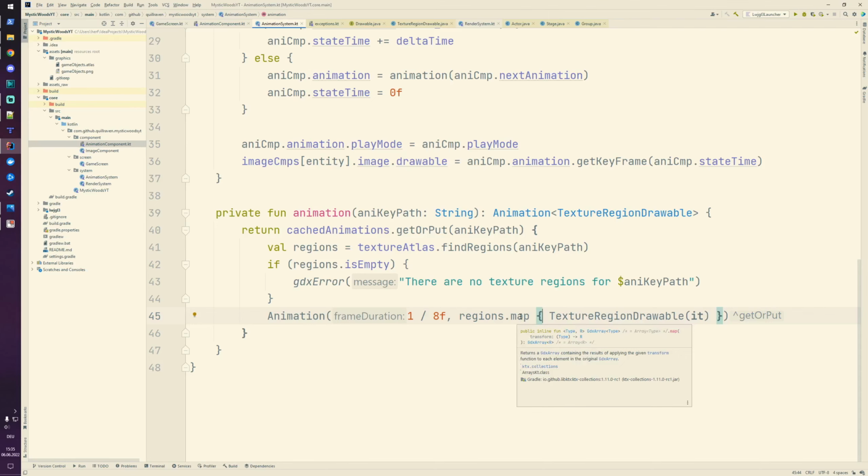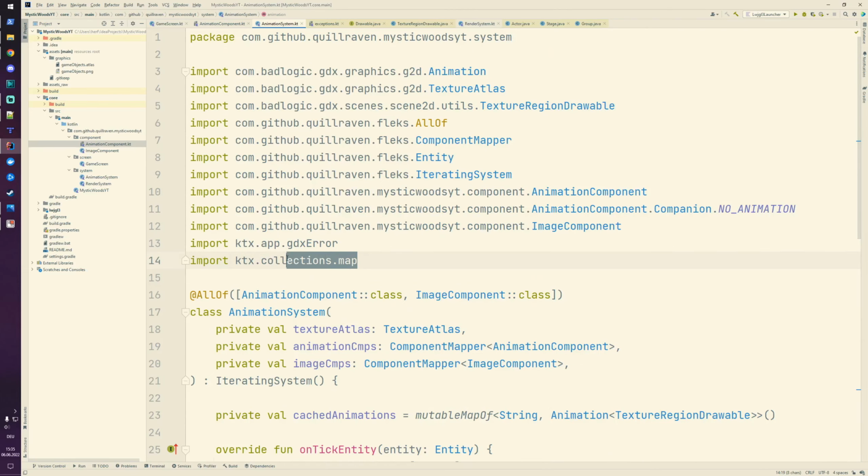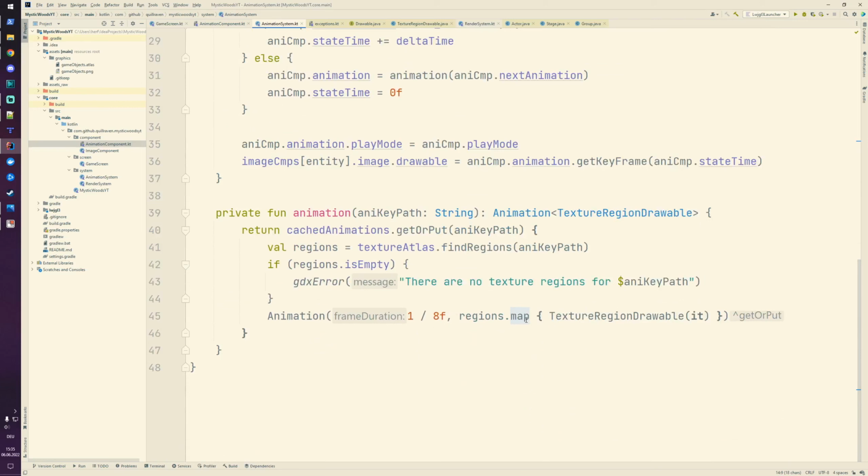So I was a little bit confused now. So this map function here is actually an extension of KTX collections. So be sure to choose the correct one. It's a little bit difficult, let's say, because of the name clash with the Kotlin array and the GDX array. So that's why here you need to pick one. But that would be it.